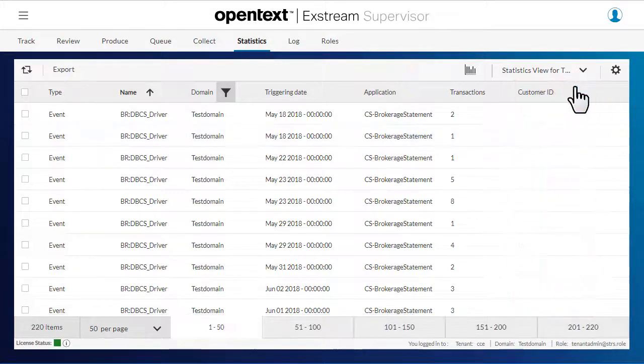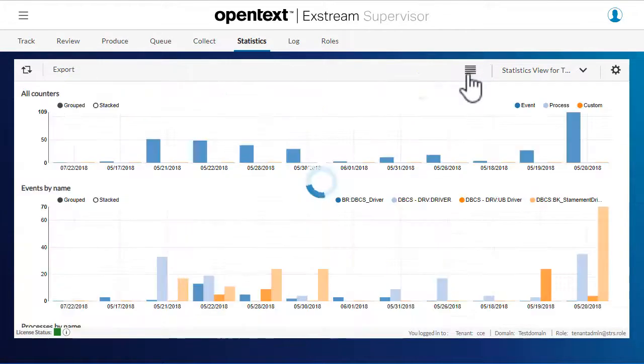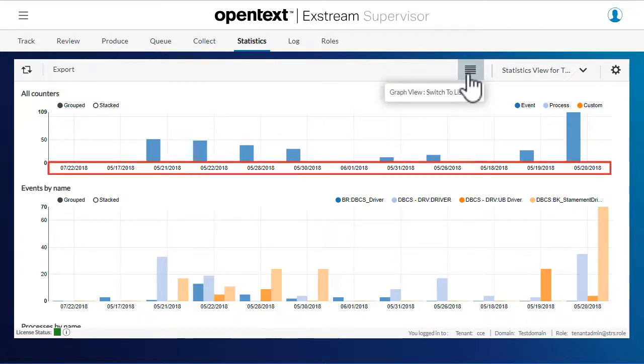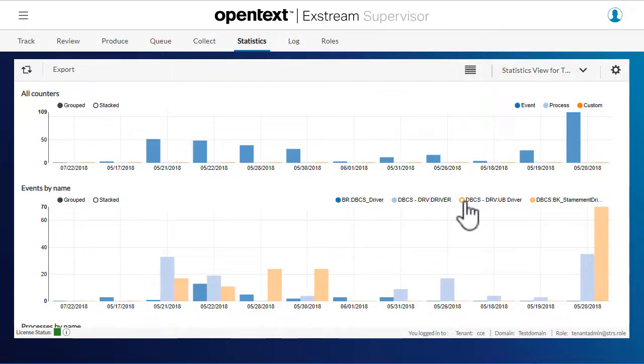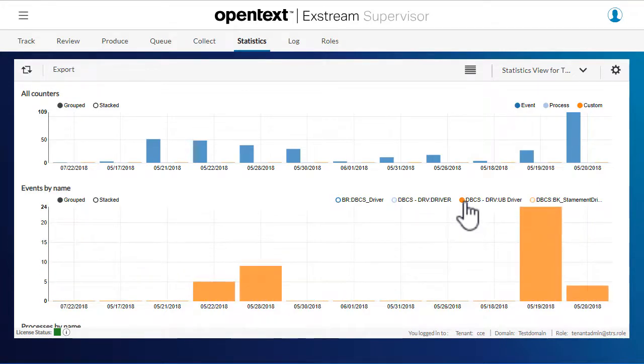In addition to the list view, you can click this button to switch to the graph view. This view lets you see which events or processes are used over a period of time. They are grouped by transaction date. You can change the graph to be a grouped or stacked bar chart by clicking here. You can also filter in the graph view by clicking items on the graph legend to select or clear them. You can double-click an item to deselect all others.